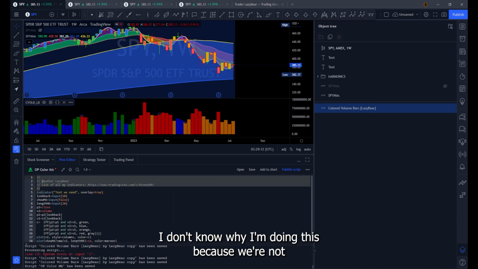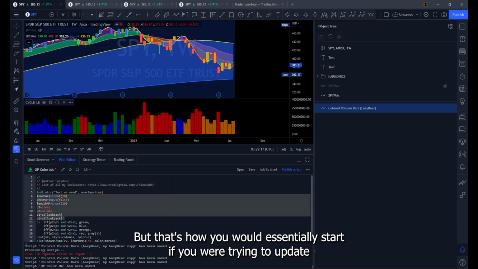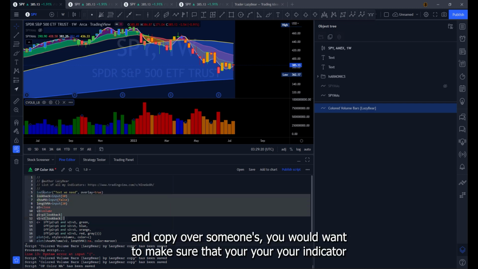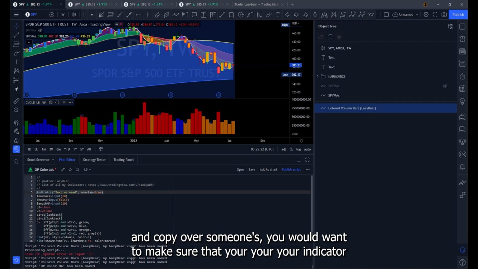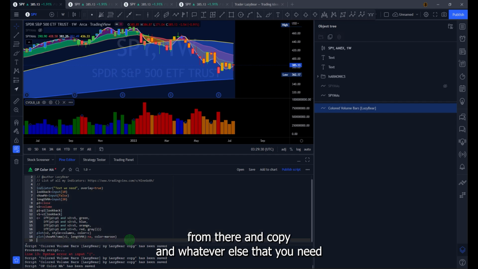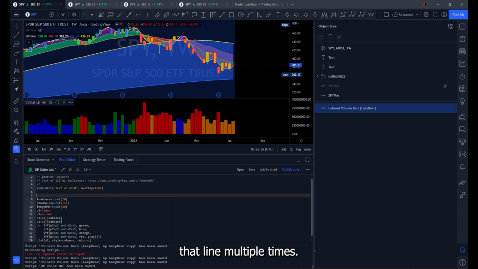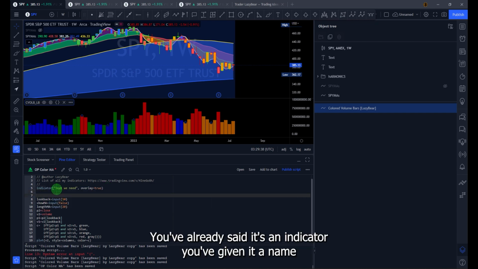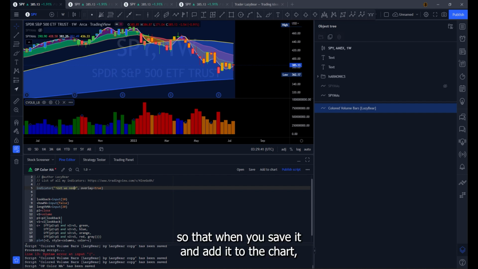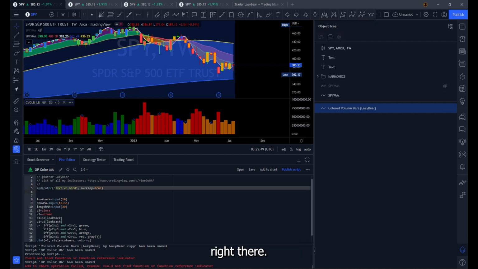I don't know why I'm doing this, because we're not going to get this to work, so I can't add it. But that's how you would essentially start. If you were trying to update and copy over someone's, you would want to make sure that your indicator line starts with that, and then you would follow from there and copy in whatever else you need. Just know that you don't need that line multiple times. You've already said it's an indicator. You've given it a name, so that when you save it and add it to the chart, it'll show up as this name right there.